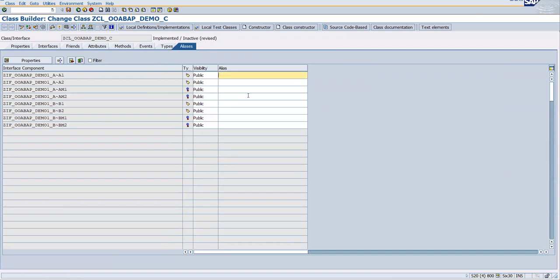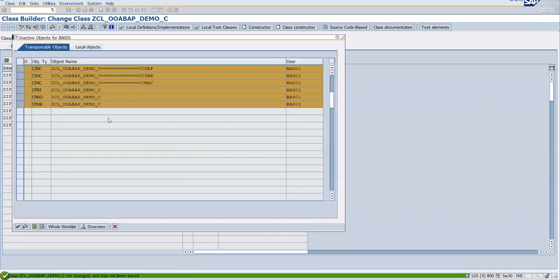So here alias, here you can give the alias AA1, and here AA2, then here AM1, here AM2. This is optional, it is not mandatory, okay? If you don't want to use this much big name, you can use this BB2, then BM1 and BM2. Done. This is done, and you achieved the multiple inheritance, right?